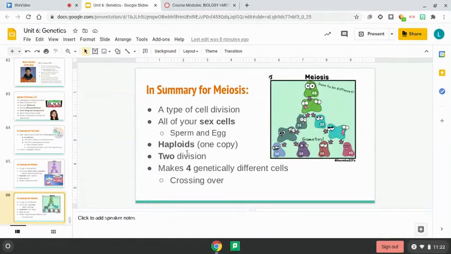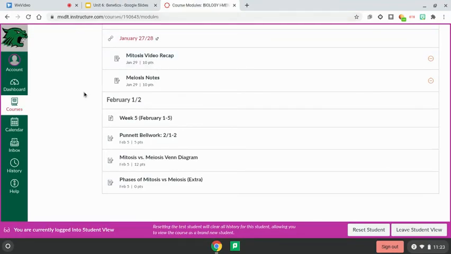So hopefully that helped clear things up between those recap notes, the meiosis notes I gave you last week, and the mitosis Edpuzzle / video recap. You have a lot of information that I've given you. Now you're going to take that information and show me what you've learned. So going back to our modules on Canvas, our next assignment is the mitosis versus meiosis Venn diagram.